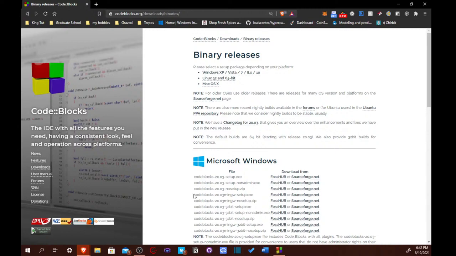I recommend you download this one, CodeBlocks 20.03 MinGW setup exe, if you want to get started, because it has the compiler built in. If you have your own custom compiler, you could just install the CodeBlocks setup without the MinGW. And MinGW is one type of C++ compiler.